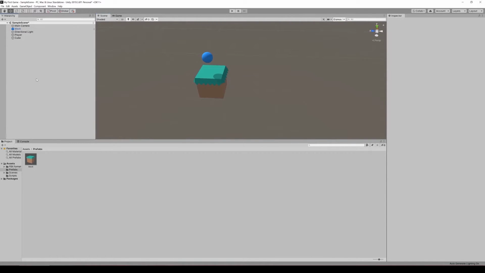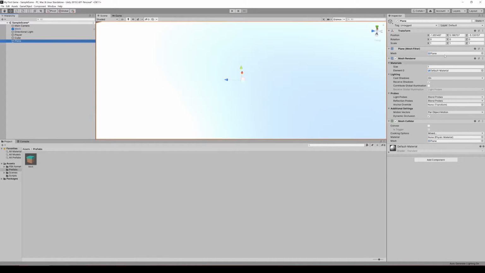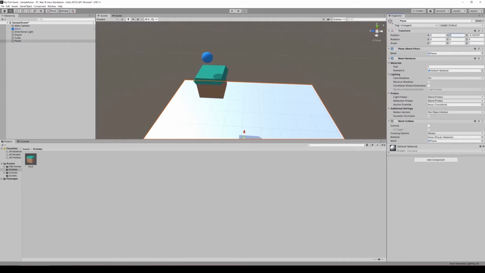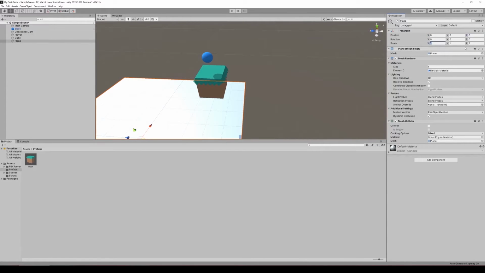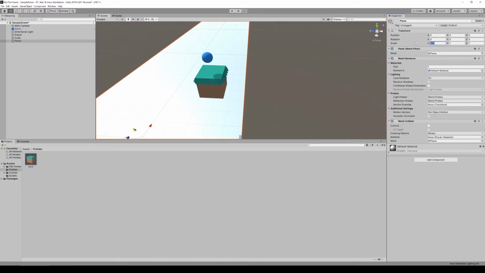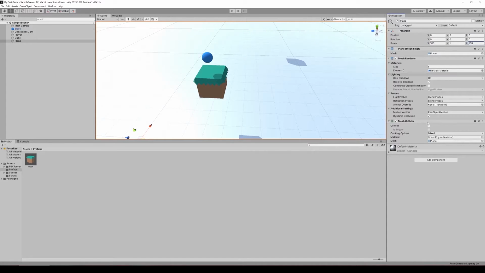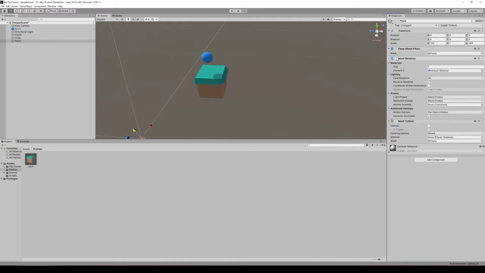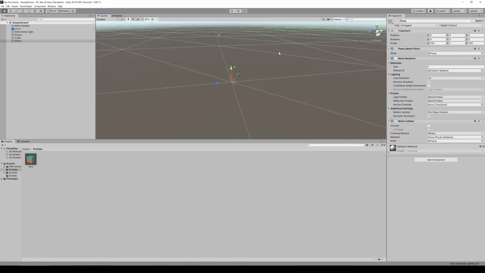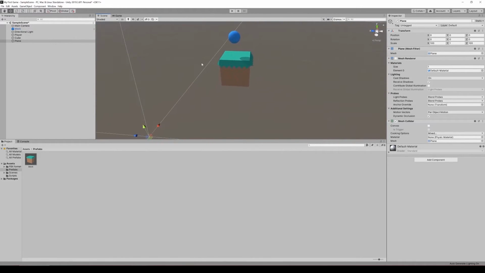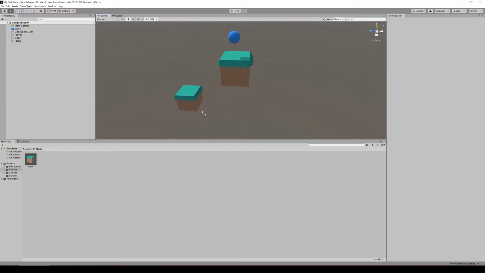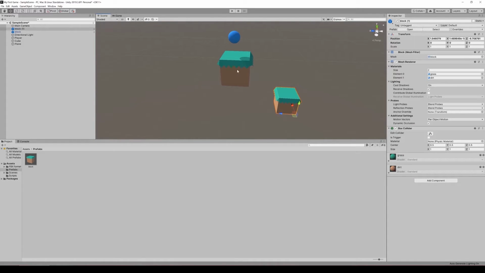But a little trick is if you create a plane, set the position to 0, 0, 0, and make it, I don't know, 100 by 100. And you can actually hide the mesh so it's not visible. The plane is still there. You can see how big it is. What it means is that every time you drag a prefab in, it's going to be locked to that plane. So they all come down at the same height.